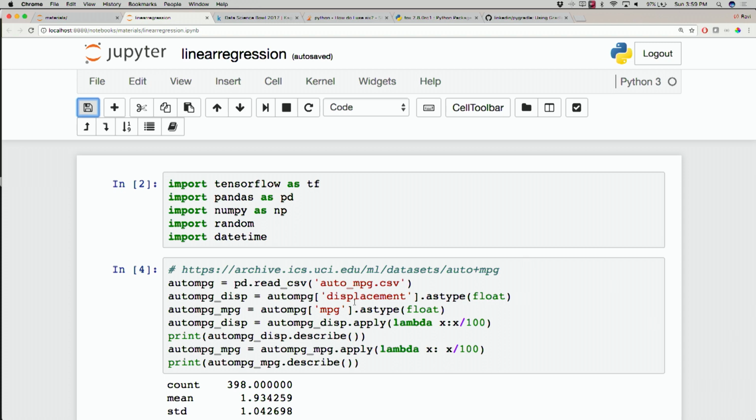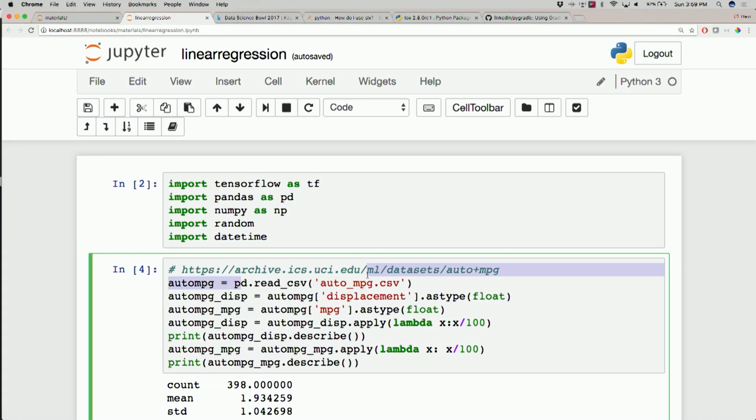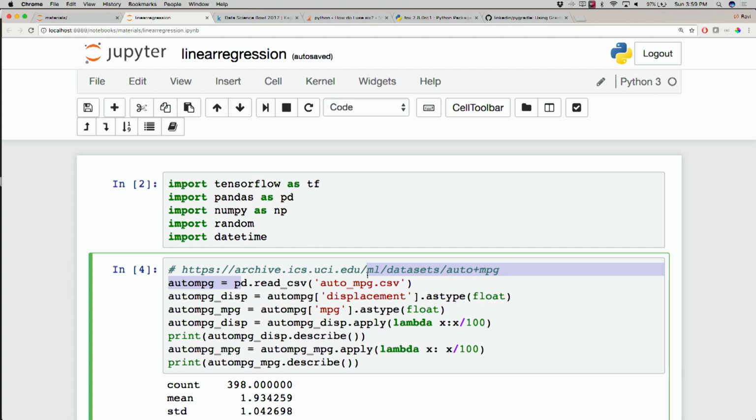I'm going to take this data from archive.ics.uci.edu, the AutoMPG data. Essentially, it's a CSV file, like an Excel file, that contains information about different cars. What's their miles per gallon? What's the model? What's the make? How many cylinders? How much is the cylinder displacement? And things like that. So it's got a lot of data, but I'm interested in only two of them. I'm going to do a linear regression fit between the cylinder displacement and miles per gallon.